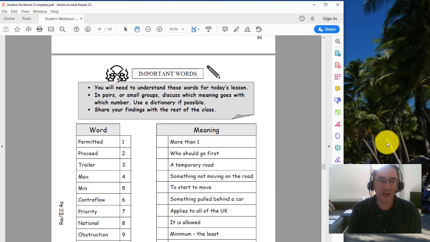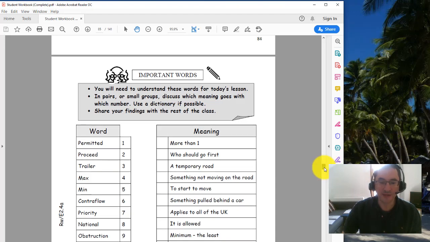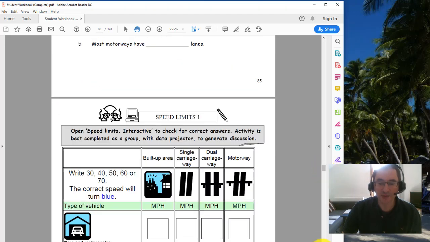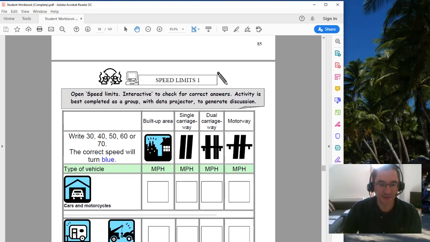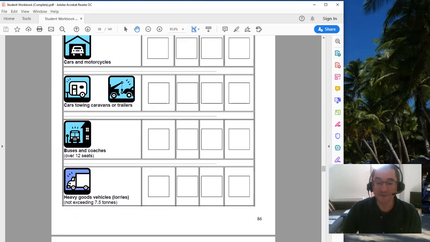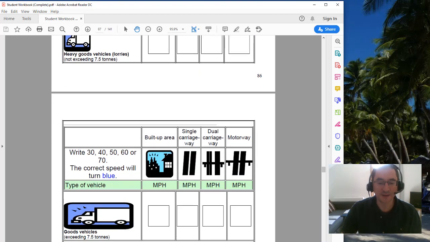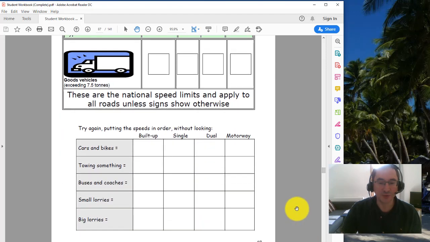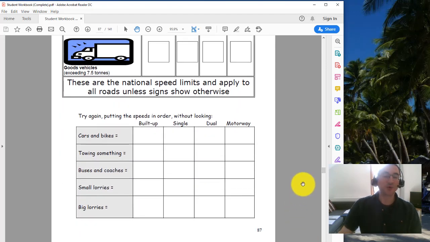Last week we looked at important words for session 7 and we went through the meanings of these 10 words, and we looked at speed limits. Some of you may have gone on and done the self-study section, which was putting the speed limits in order without looking at the previous task.